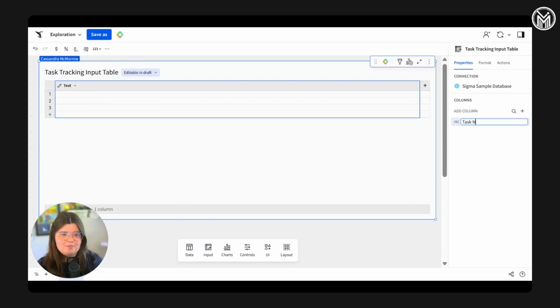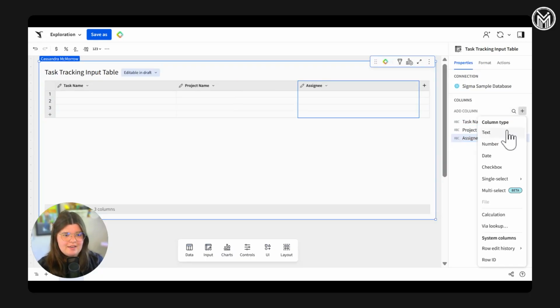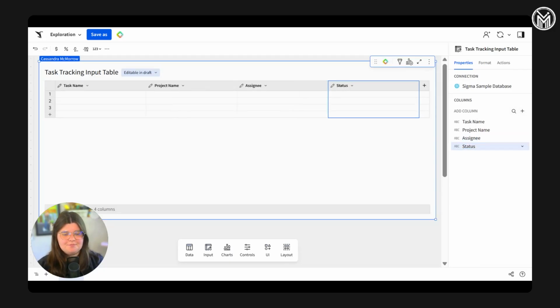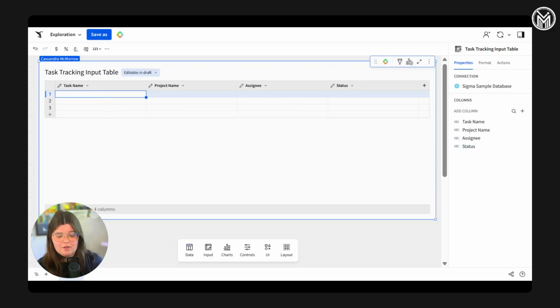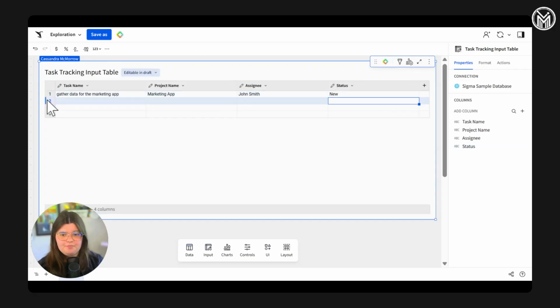We're going to use 4 columns: a task name column, a project name column, an assignee column, and a status column. As an example of what this data might look like, let's type directly into the table. We'll have gather data for the marketing app. The project name will be marketing app. The assignee will be John Smith, and the status is new. We're going to go ahead and delete these extra rows.